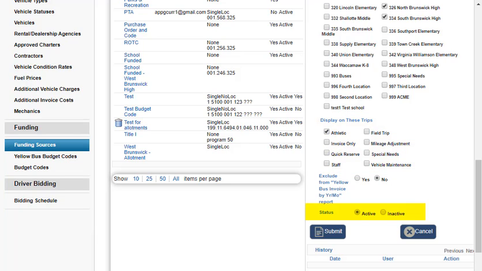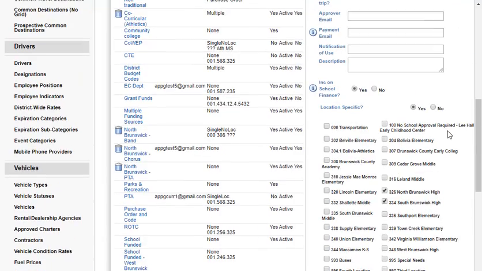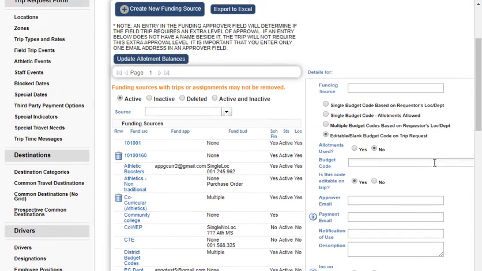Status. The status indicates if a funding source is active. Only active funding sources will display in the funding source dropdown on a trip request. Now let's scroll back up to the top of the table and talk about the 4 options that you have here for setting up each funding source.